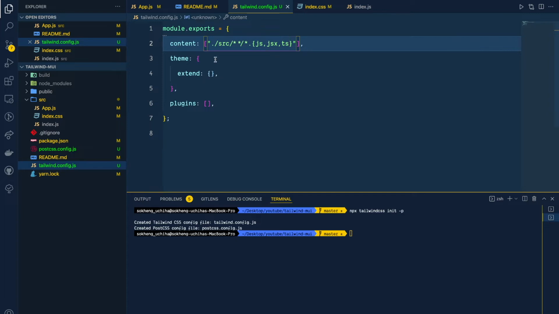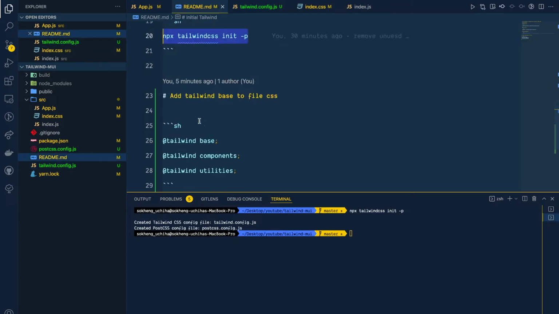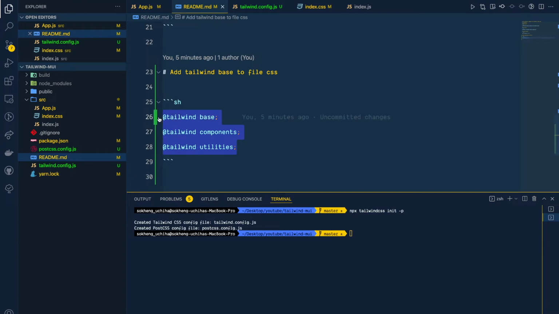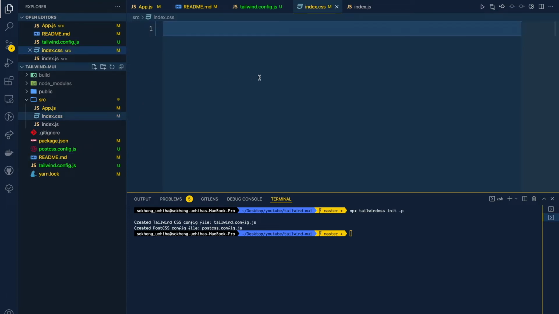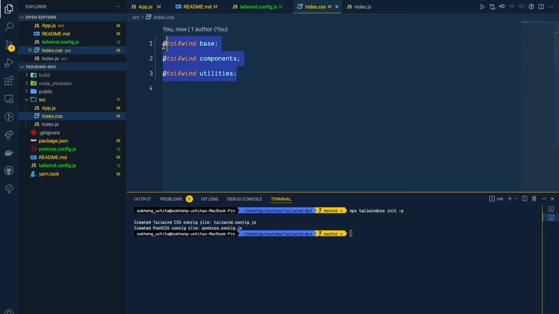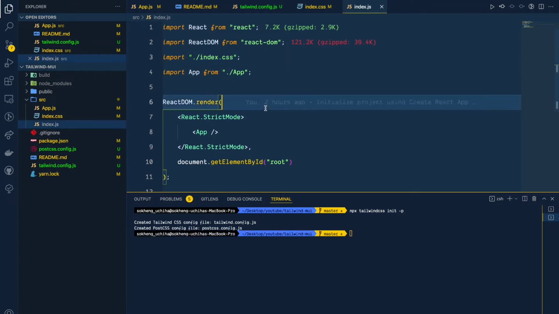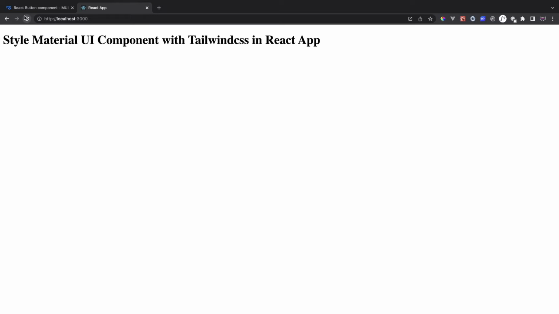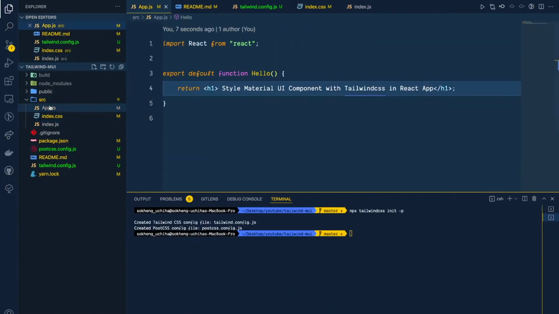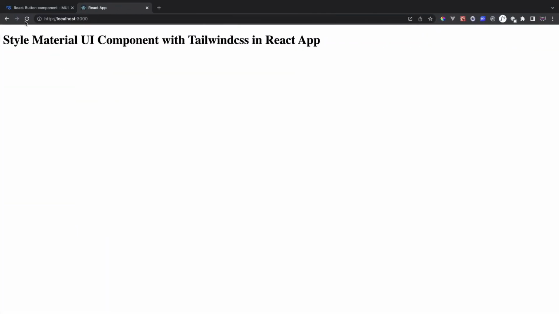All right, so after that is done, we're going to add this into our CSS file, and then we can import it into our app. This comes from Tailwind, the base, components and utilities, everything that you need in order to write Tailwind. After this, we can import it into our app, and I think we can test it out. So let's save our app to reload our server.